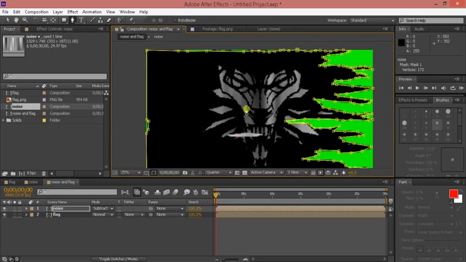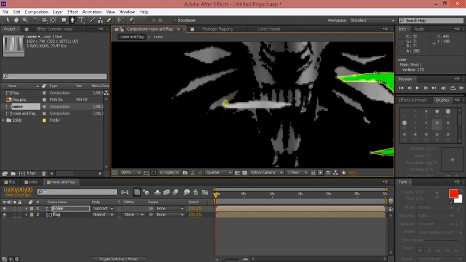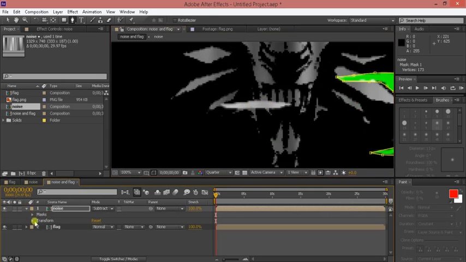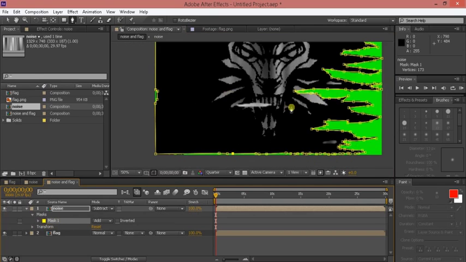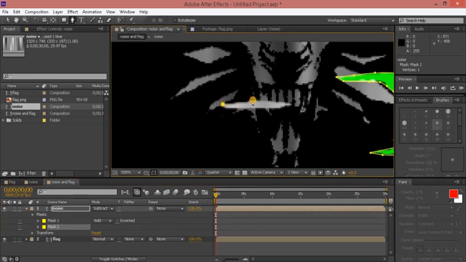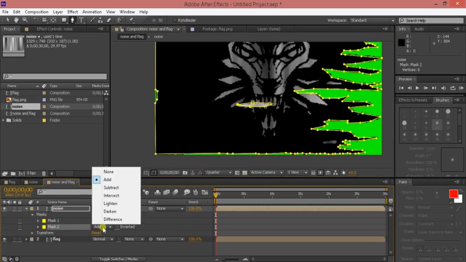Okay, our first mask is complete, but we have to add another mask to remove some areas in the middle of the flag. So let's remove this area. Just click this little arrow to reveal the mask. We have one mask, and let's add another mask. While the pen tool is selected, we'll see another mask created. We have to remove this area, so go to the blending mode of that mask and select subtract.